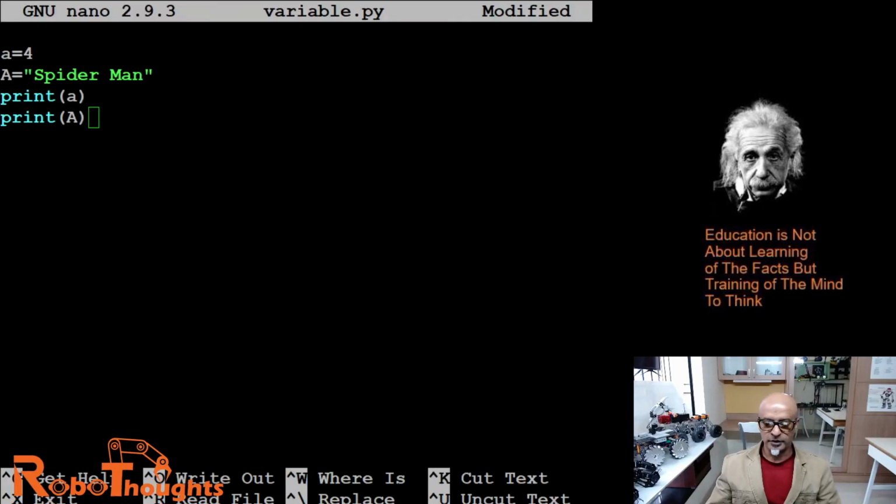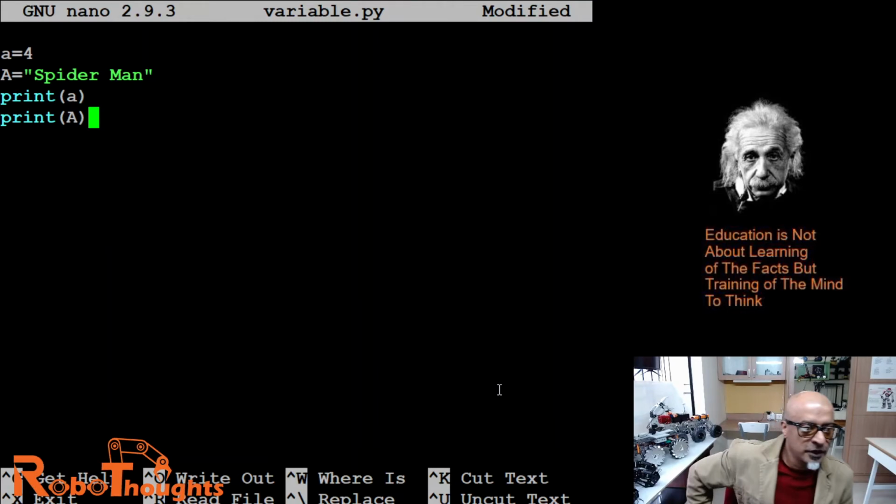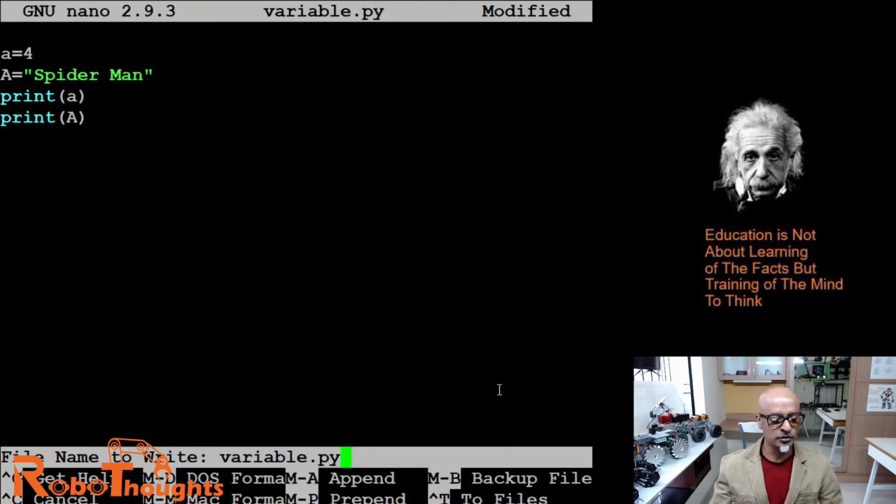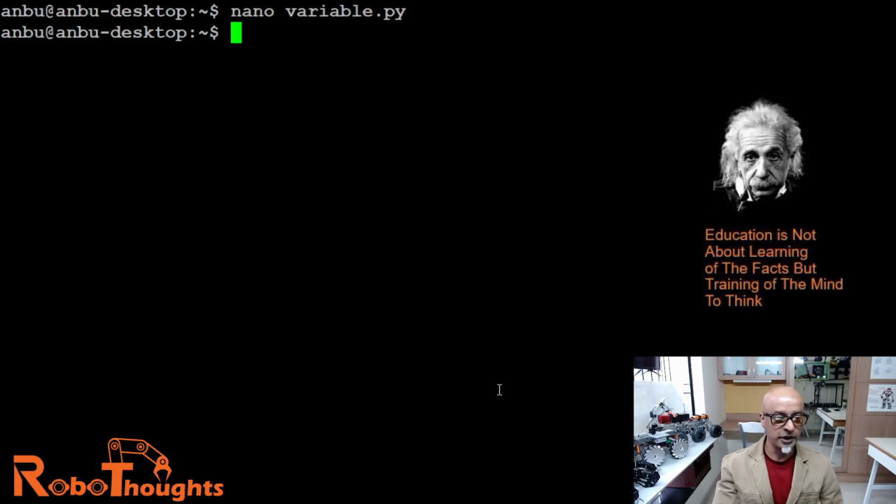Okay, so can you see this? The small a and the capital A, I'm going to print both of them, though there are two different values being assigned. So let's see, the capital A is a string, and the small a is a value, an integer. So let's see what happens now. Control O, Enter, Control X.